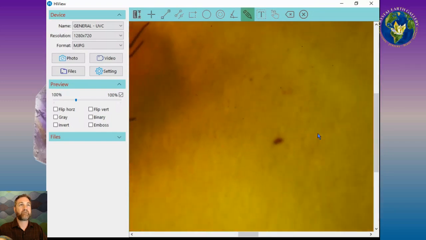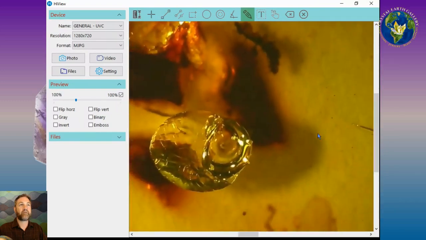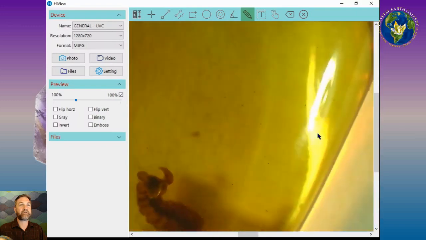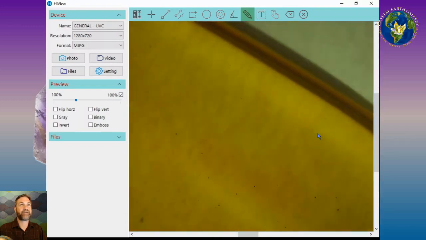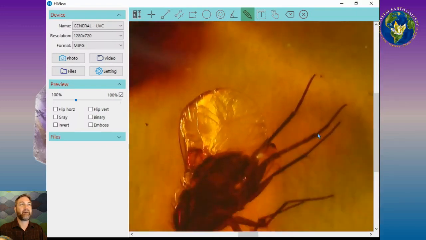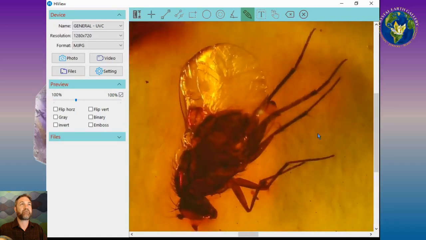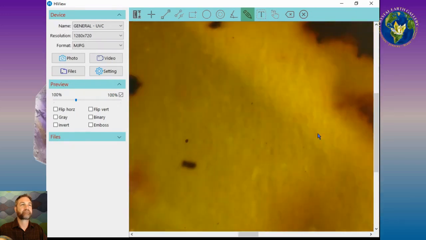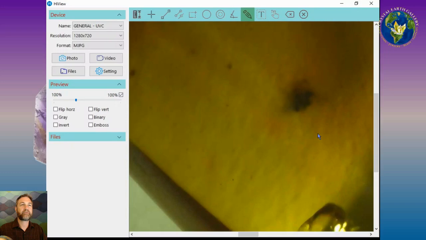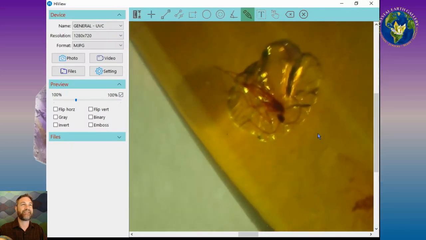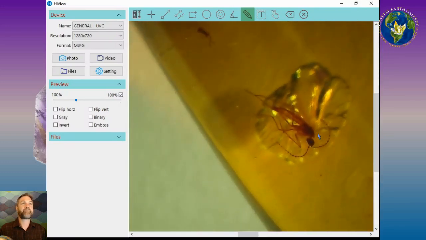Amber is absolutely one of my gemstone loves, and I'm calling it gemstone. But it's definitely one of my loves in the mineral kingdom. Can I call it a mineral if it's a sap? No, I don't think I can.